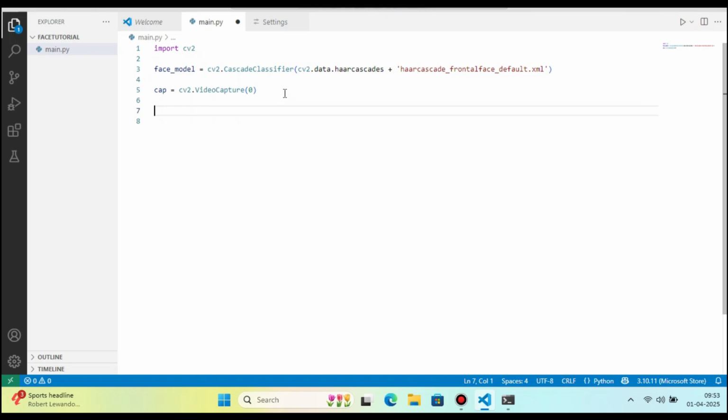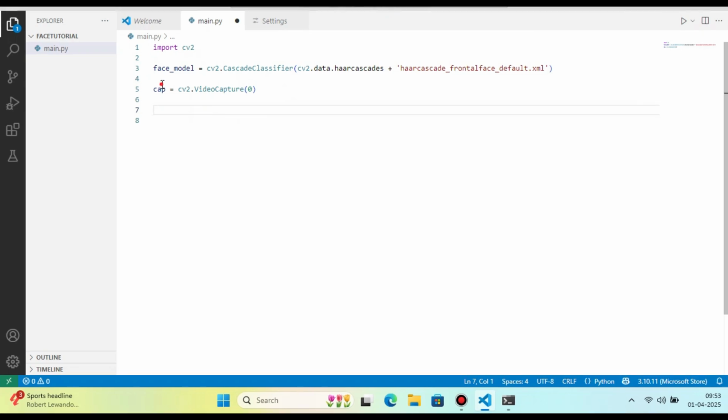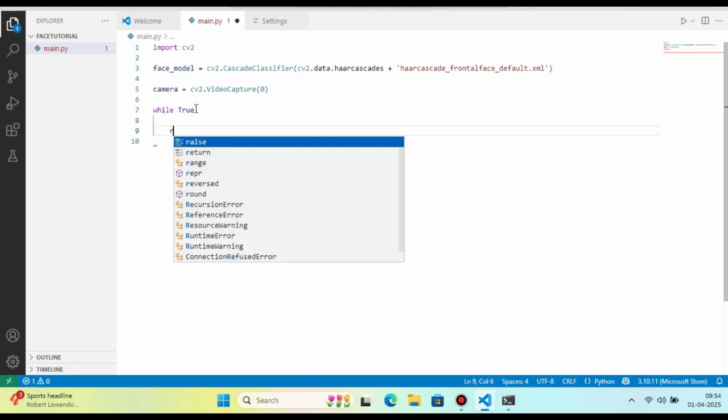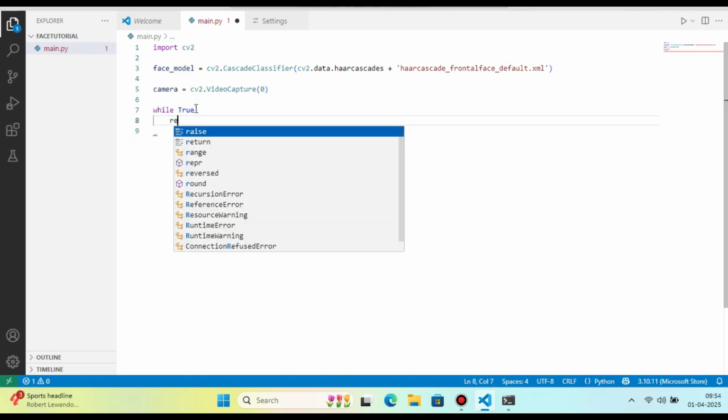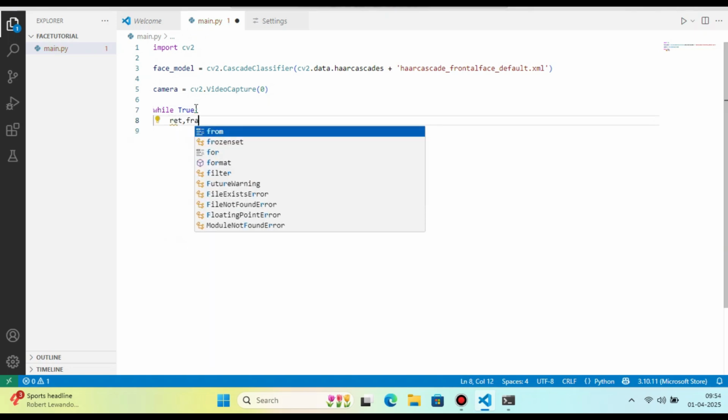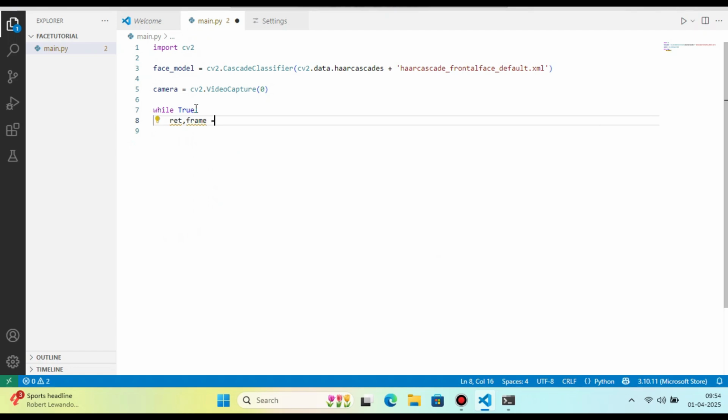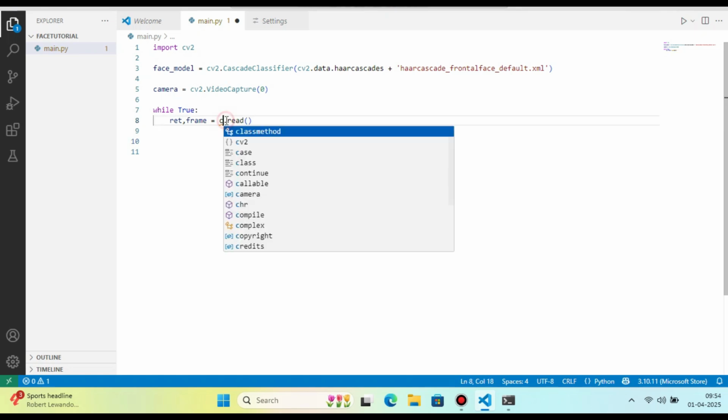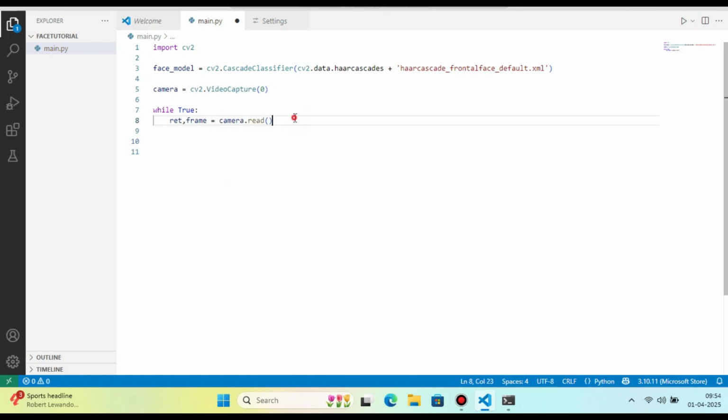So now we have the camera, right? We can continuously generate the frames now. So while True, so let me change this to camera so that we can understand it better. So while True, we're gonna continuously select the frames now. From the camera, we will get two values, that is the return value and the actual frame. So the return value will tell us if the camera is working properly or not. So that is ret, frame = camera.read(). So this will give us the two values, the return value and the frame.